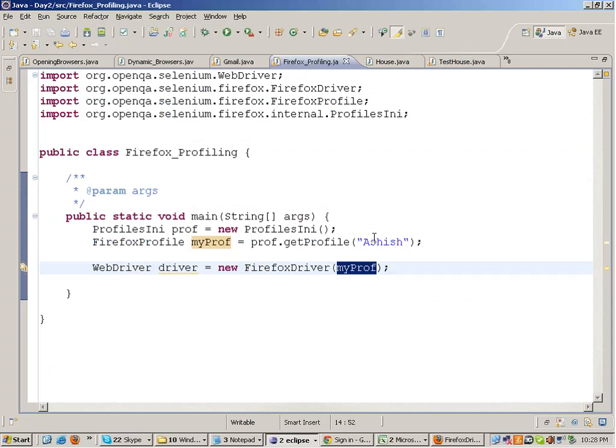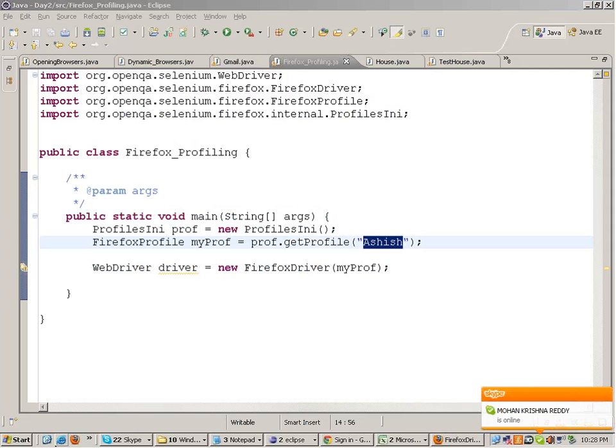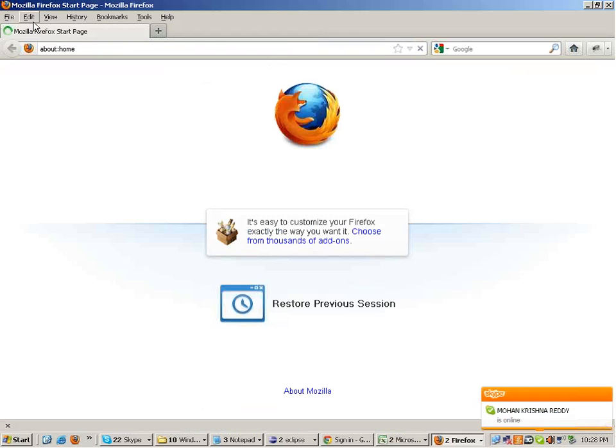But if you pass over that particular profile, it will launch, and if you run this code, Firefox will open. And hold on just a minute, it's not opening. Hold on, just give me 1 minute.